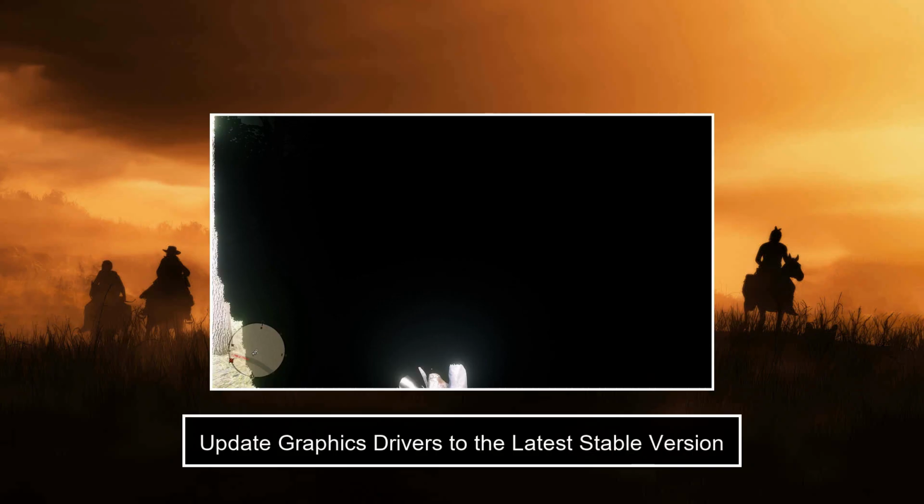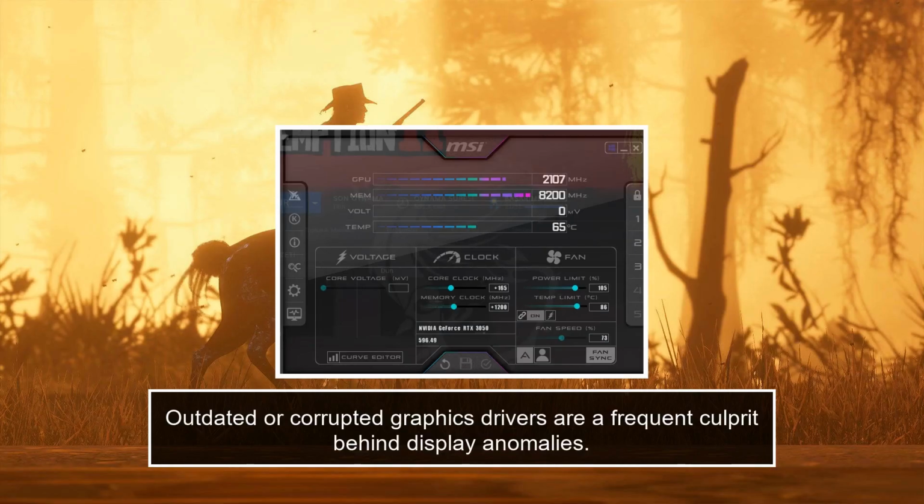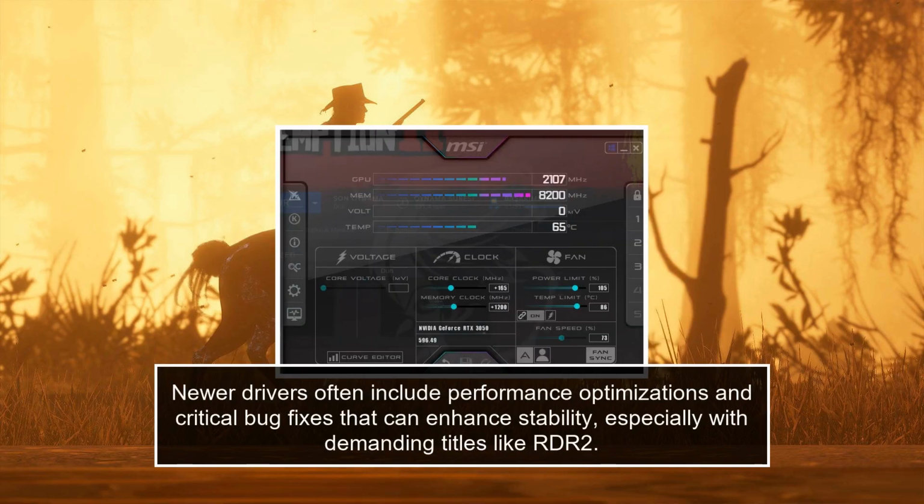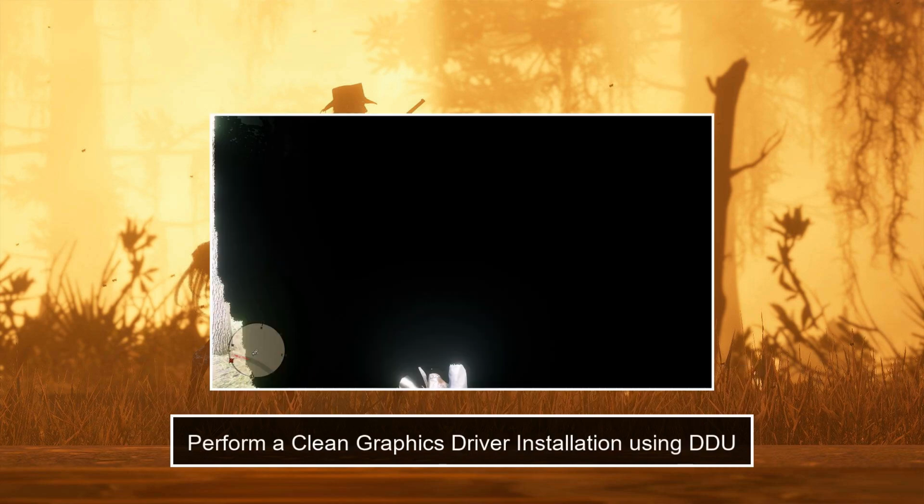Update graphics drivers to the latest stable version. Outdated or corrupted graphics drivers are a frequent culprit behind display anomalies. Visit your GPU manufacturer's official website, NVIDIA, AMD, Intel, and download the absolute latest WHQL-certified drivers specifically for your graphics card model. Newer drivers often include performance optimizations and critical bug fixes that can enhance stability, especially with demanding titles like RDR2.